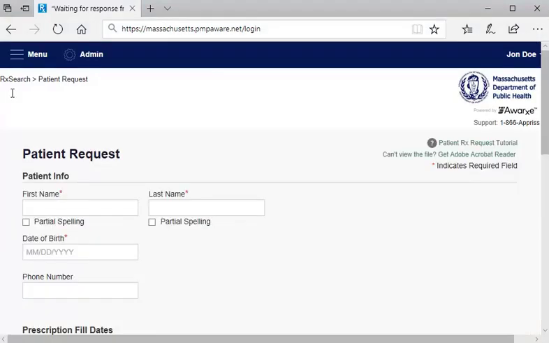You'll remember that earlier we noted the checkbox option here for searching on the partial spelling of the patient's name. Now let's try it out by inputting partial first and last names, selecting the checkboxes, and also inputting the other required data element, the date of birth. For a partial name, you must input a minimum of 3 letters.